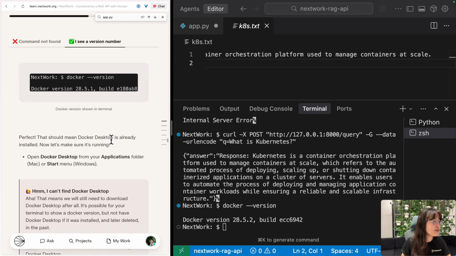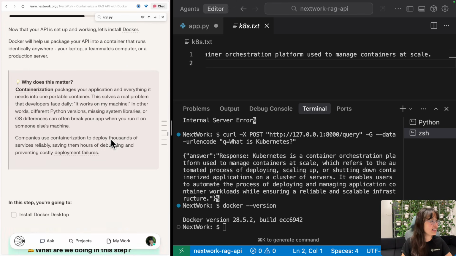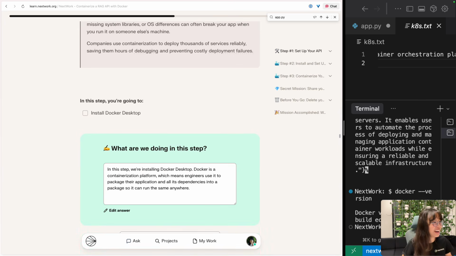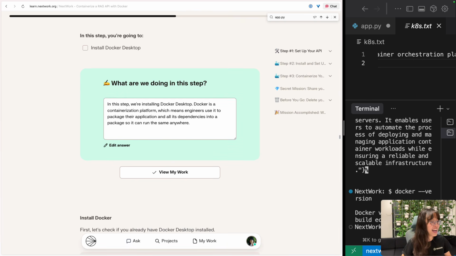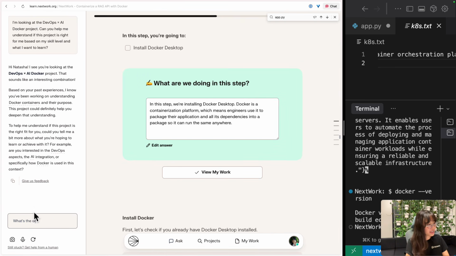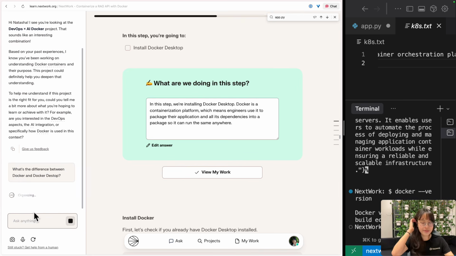I realized we haven't really talked about Docker Desktop fully. Like, what's the difference between Docker and Docker Desktop? So shall we ask our handy Ask here to explain what's the difference between Docker and Docker Desktop? I wonder what it's going to say.